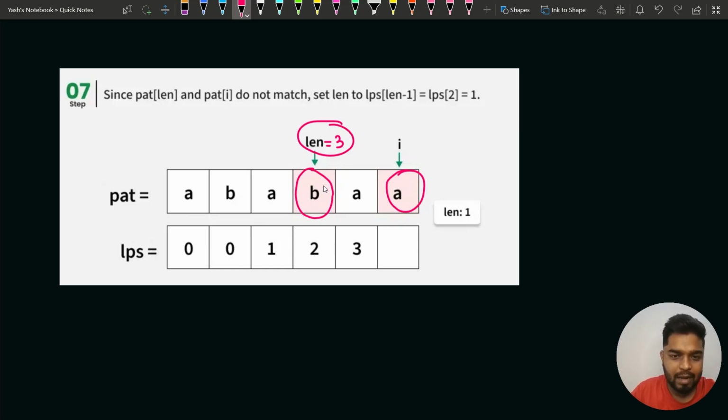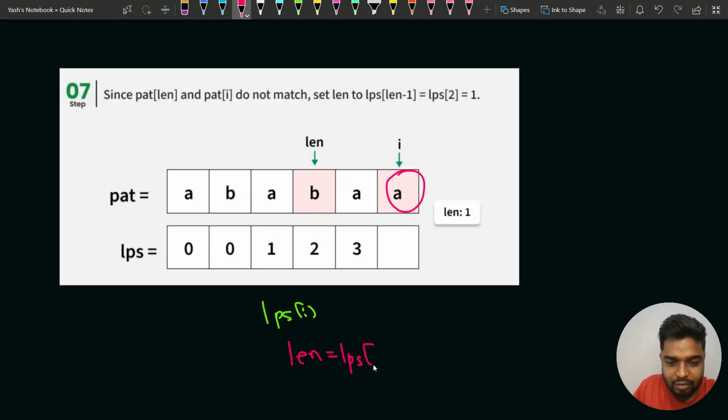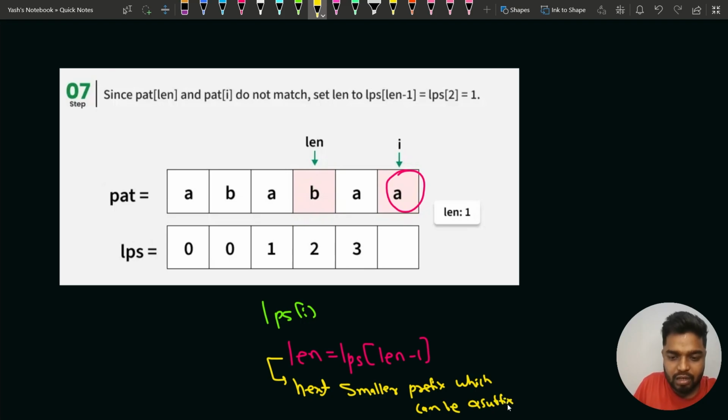Correct. I have to find the LPS till this ith index. If I'm not getting a prefix which is also a suffix in this case, should I update my length to 0? Should I start over? No, I'll try to find the next smaller prefix which can also be a suffix. For this purpose, we should update the length variable to LPS of length minus 1. Why do this? Because then our length variable will check for the next smaller prefix which can be a suffix, since we do not want to start again from the beginning.